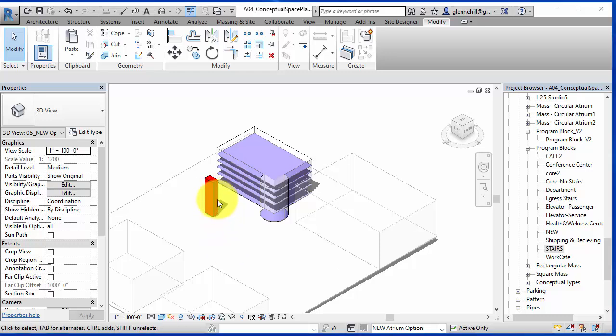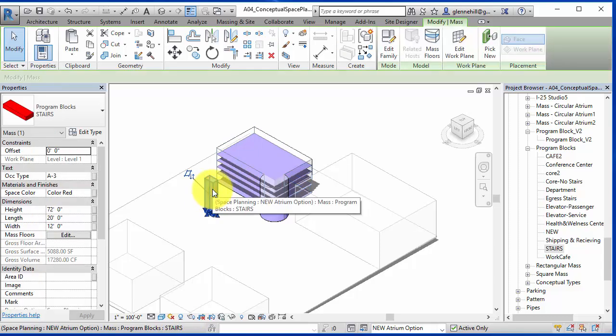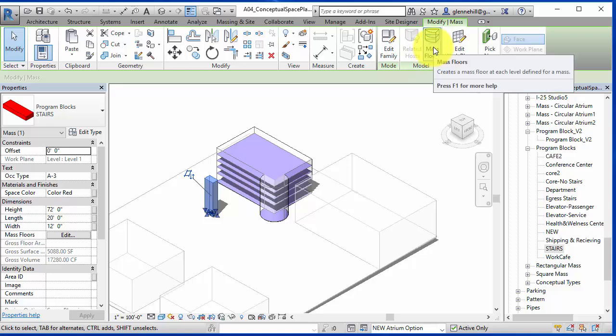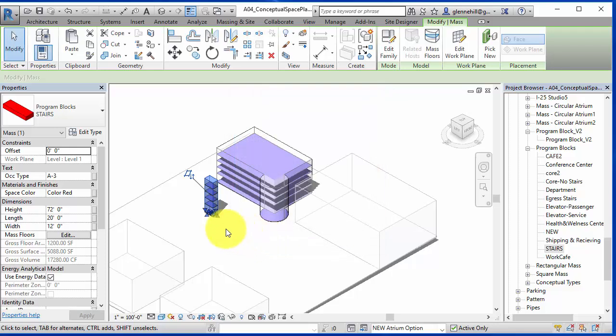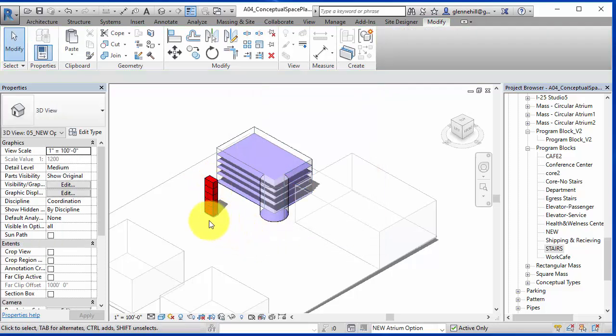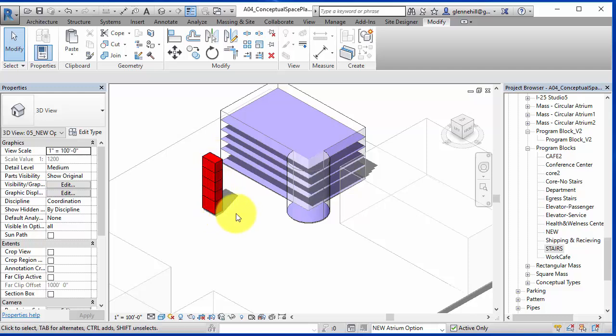Of course the stairs goes to every floor. So since I use this as a mass, I'm just going to select that mass and go in here and create the mass floors, so that I get mass floors. And you'll see now I have all my mass floors in there, and I can take areas on those. We'll look at the area schedule next.